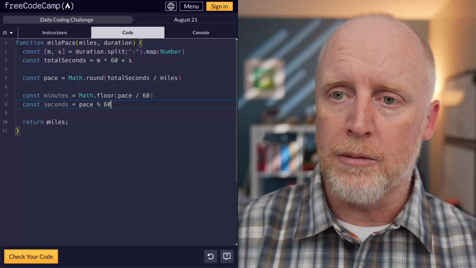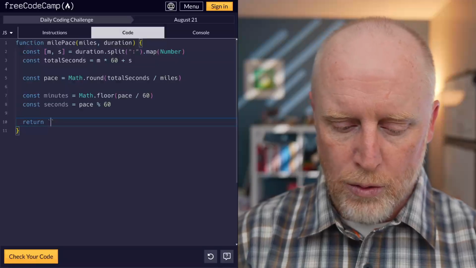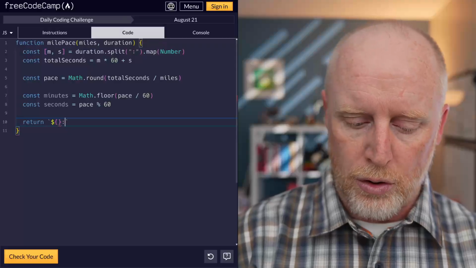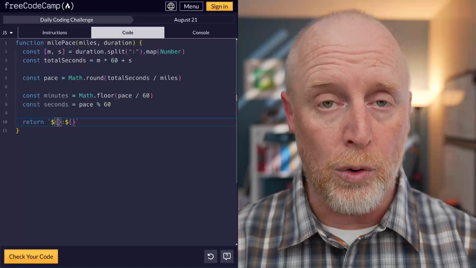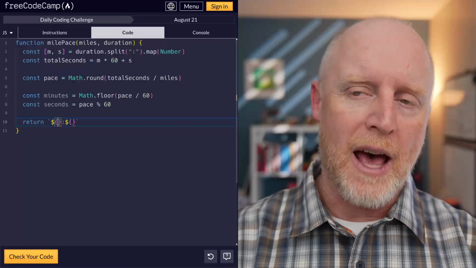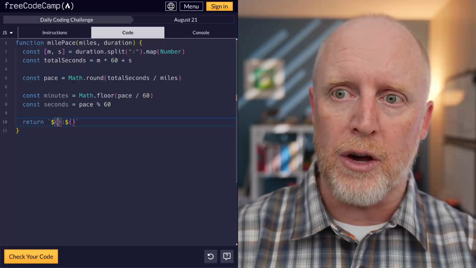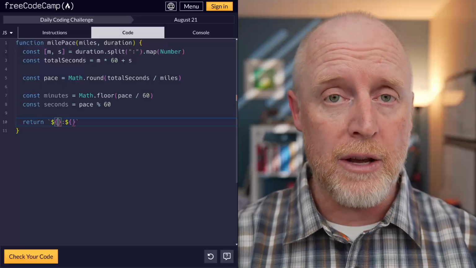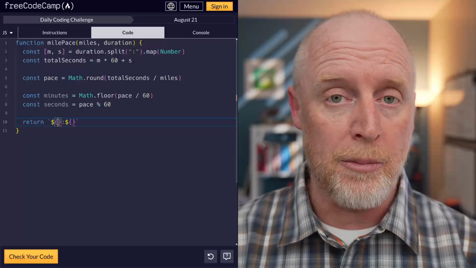And then we format it. So down here, the final piece is a couple backticks. We're going to do dollar curly braces, colon, dollar curly braces, and fill it in. What are we doing? Well, we need that minutes to be a string. And we need it to be a string so that we can pad it out, right? We can only use padStart and padEnd on strings. We can't use them on numbers.